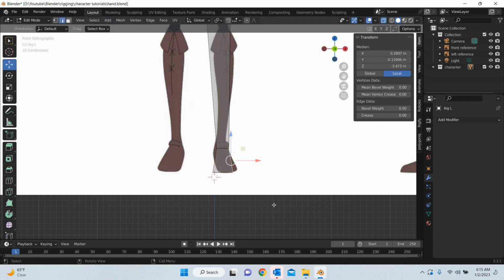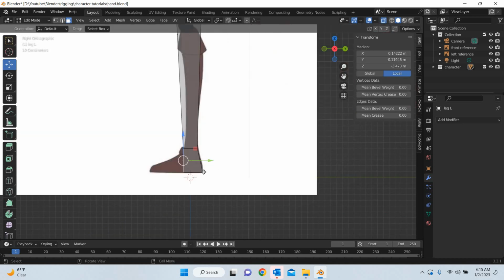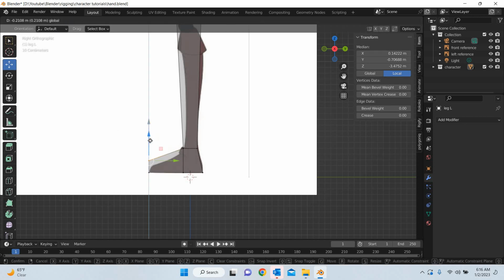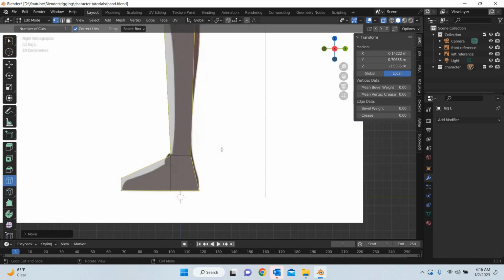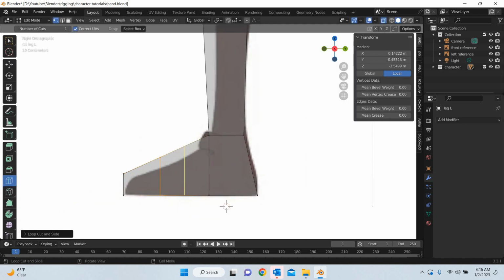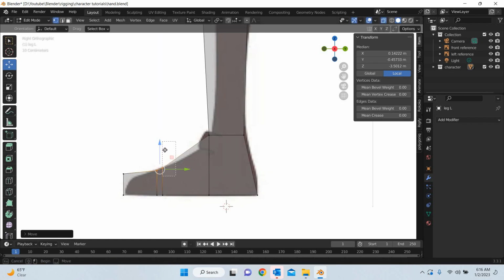Then we need the front side to extrude out here, and again this goes down here. Now we'll add edge loops. We need two edge loops here. So we can bend the toes.